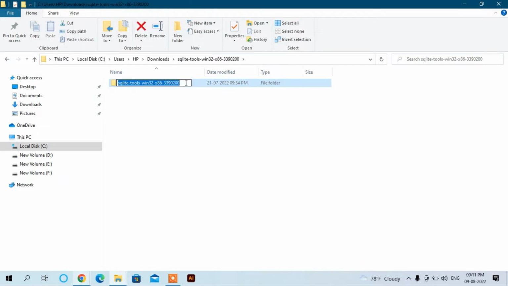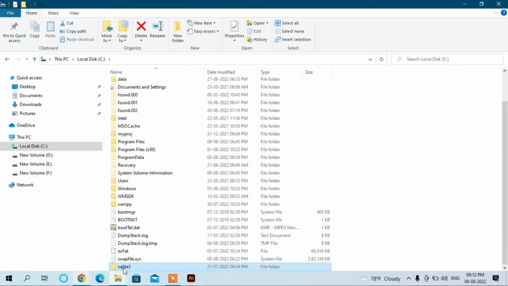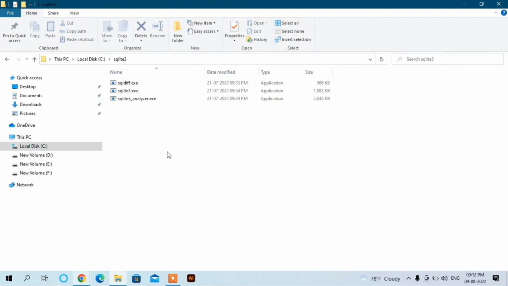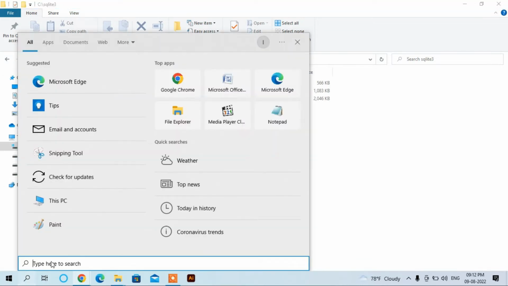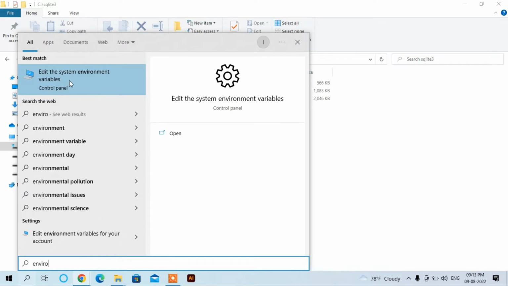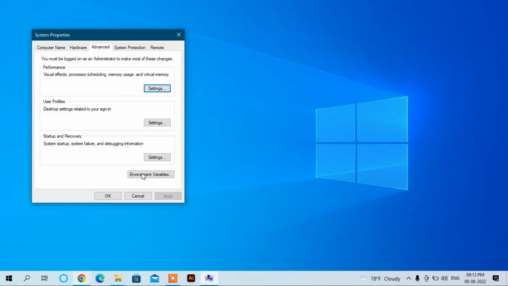We can first rename this folder, name it SQLite3, and cut this folder and paste it in C partition, and double click here, and now it's in C partition. Copy the location of this folder with Ctrl C, and now you can search here. Search for environment variable. Now click here, edit the system environment variables. Here you can see the environment variables.